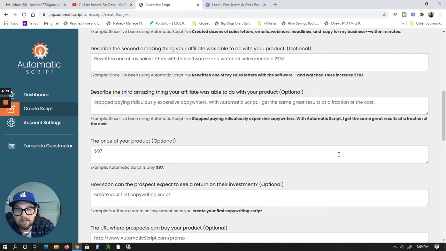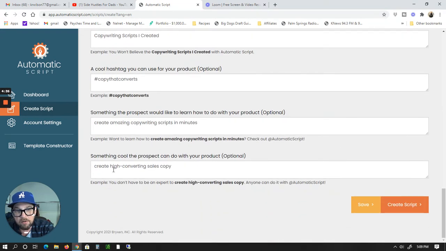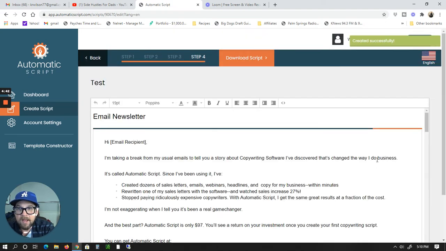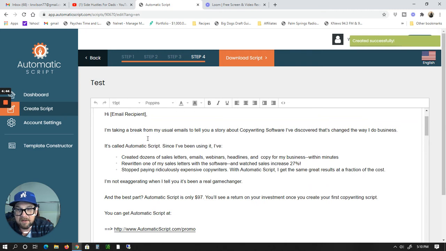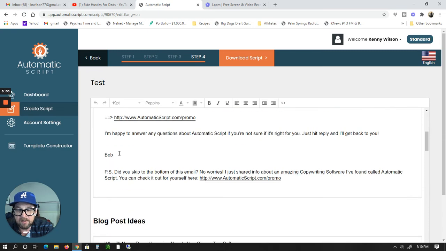This will create the script for you. So basically, I'm just going to go through this real quick, and I'm going to go to create script. And here's your email newsletter. So as you can see, I'm taking a break from my usual emails to tell you about copywriting software that I've discovered that changed the way I do business. It's called Automatic Script. And then you can get Automatic Script at, and this is where you can put in your affiliate link.